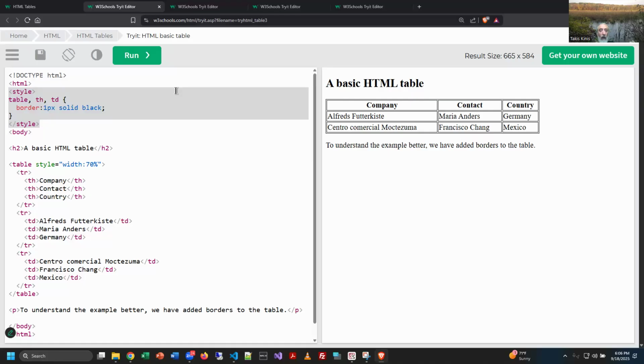Whether or not you think this is beautiful or not, I'm going to argue this looks like websites from 30 years ago, because that's what they looked like, frankly. But you can see the basic structure of a table.